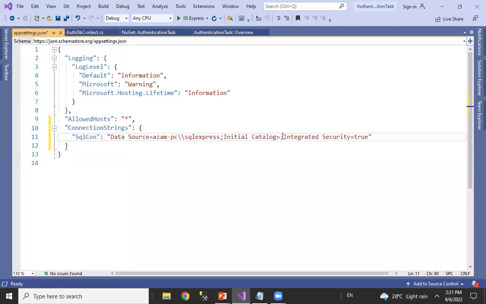After this, Initial Catalog is the database, my AuthDbCore. So this is what I have given as our database name. Integrated Security true. So we are done with our connection string, right?